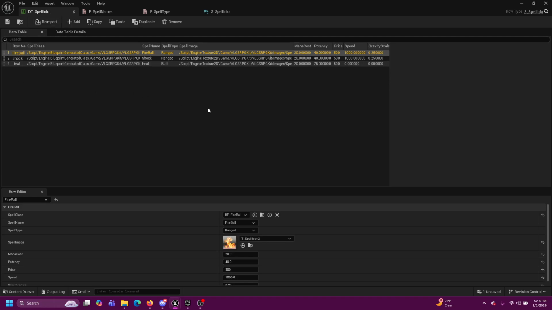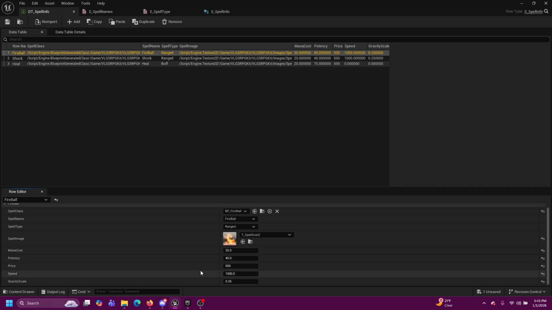And just the same as the item info, over in the spell info data table, it's the same thing. Say we've got a fireball, the name is fireball, the item class is the blueprint of the fireball. The spell image is right here. The mana cost, the potency, which is how hard it hits, the price from the magic teacher, the speed at which it travels, and the gravity scale.